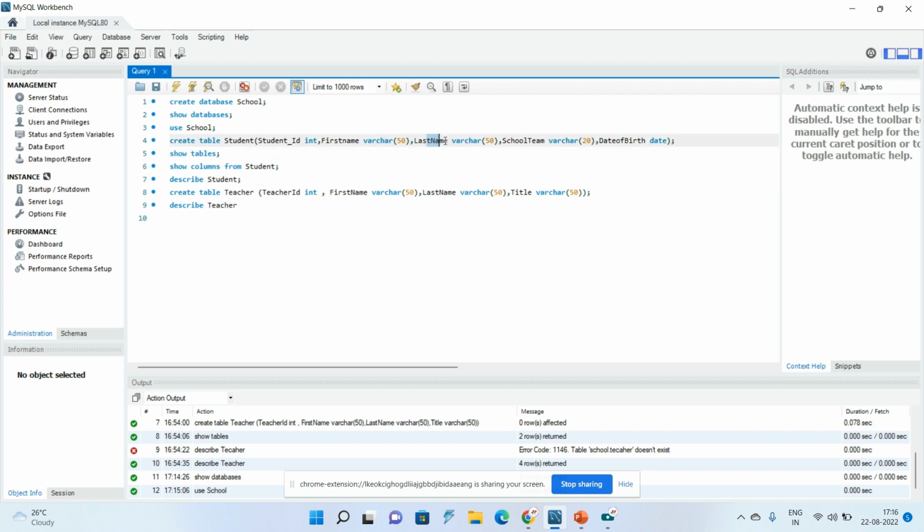Last name is a column name with varchar 50, and the school team is a column name with varchar 20 data type. And date of birth is shown in date format, so date is the data type. This is how we create a table for the student. The same goes here: we have created a table for the teacher. You can see column name, data type, column name, data type, and so on. I have created two tables, student and teacher.